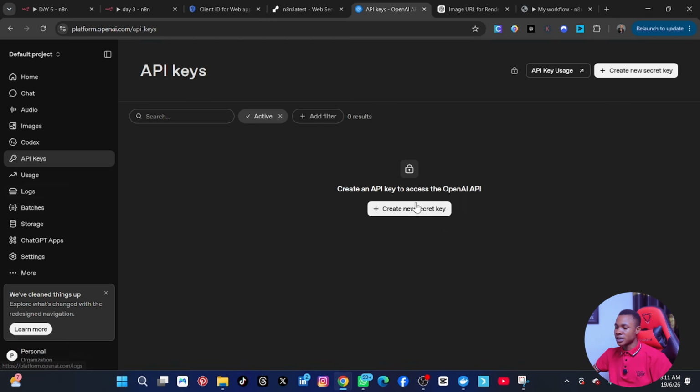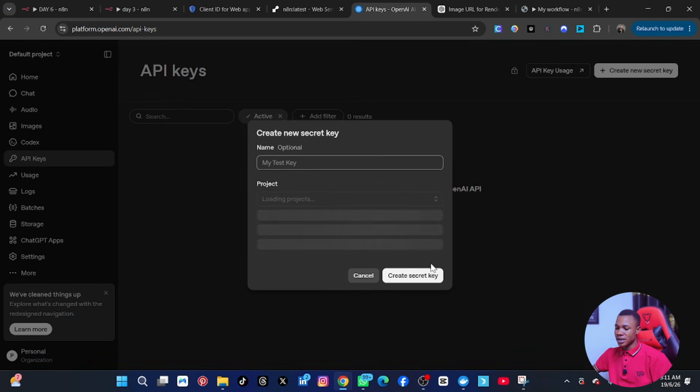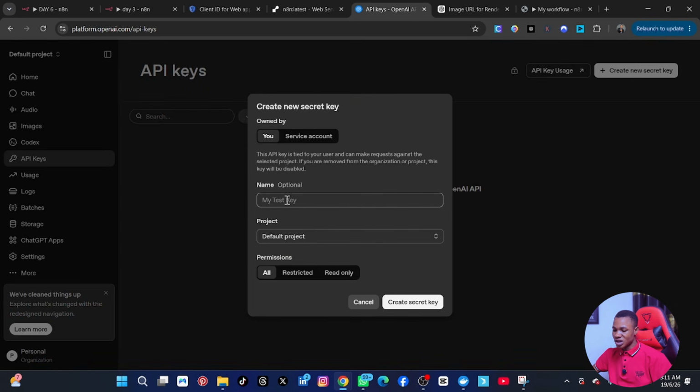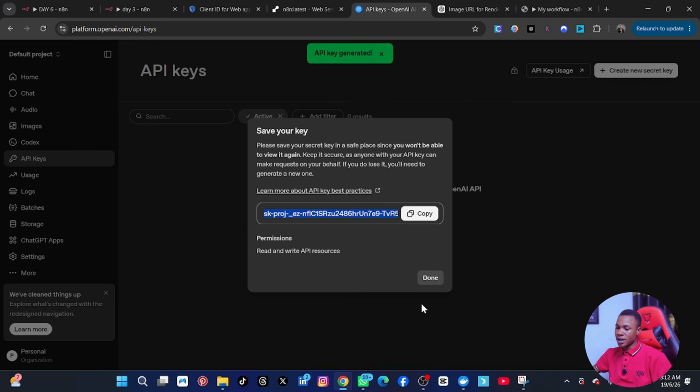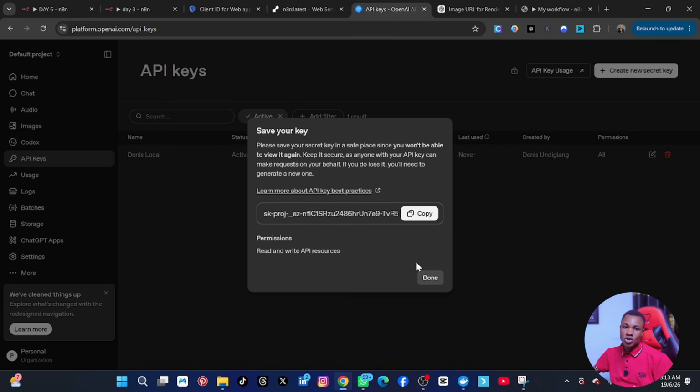We want to create API keys, and then you can come to create new API keys, either this one or this one. Then you can see here, just name it any name, and let me just say Dennis Local, for example. This is the same one that I've been using, Dennis Local, and then I can say default project. You can leave it at default project and just click on create API key. So the API key has been created, and all I have to do is copy it. Once you copy the API key, you can now use it to configure any OpenAI that you want.